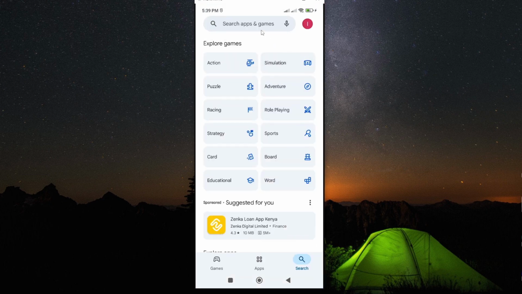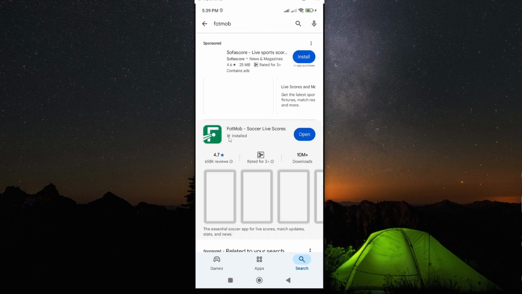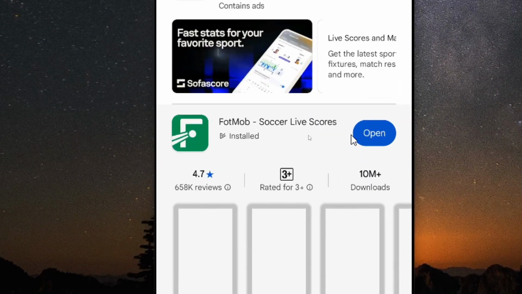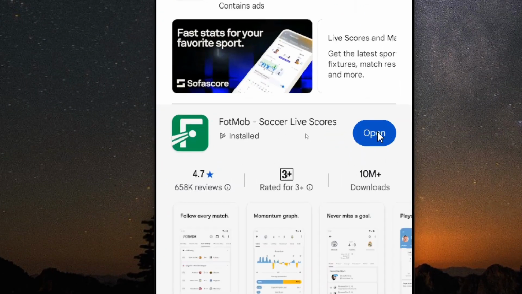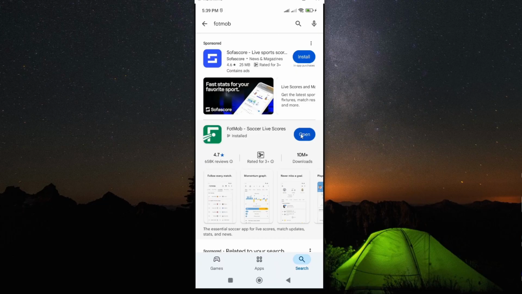So go to Play Store and then look for the app. And as you can see, the app is here. Now you may want to go ahead and look for any update if it is available. For my case, I don't have any update, but if you see an update here, you may want to go ahead and update your app and then try opening it, and then it will solve the problem.